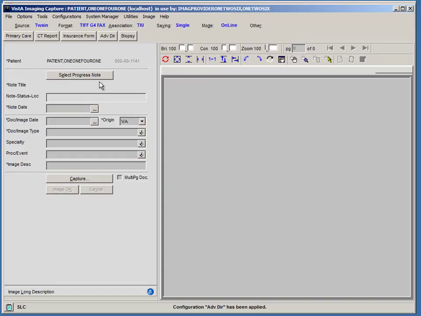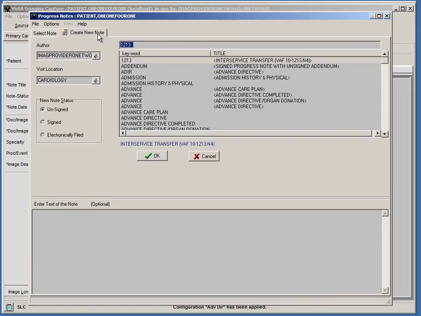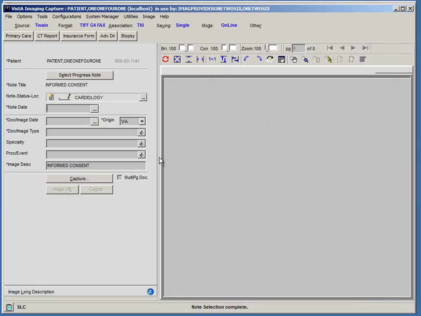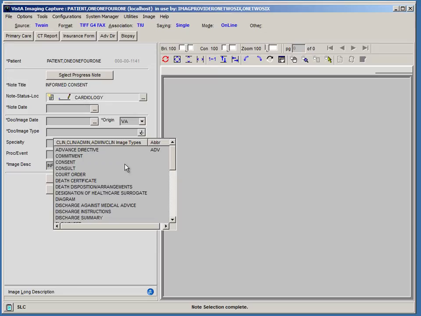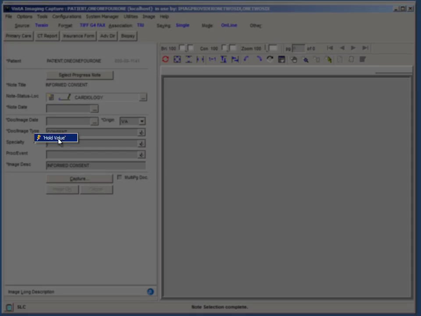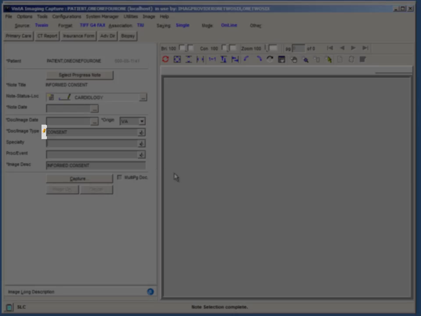For the first example, I will click the Select Progress Note button and then click the Create New Note tab at the top left of the Progress Notes window. I will select Informed Consent as the note title and leave the other settings as they are. In the Document Image Type field, I will select Consent, then right-click the index field label as seen here, and left-click the Hold Value option. A yellow pushpin is placed to the left of the index field selection box.